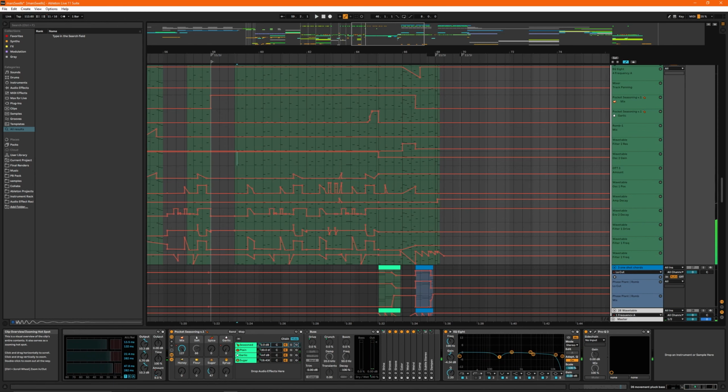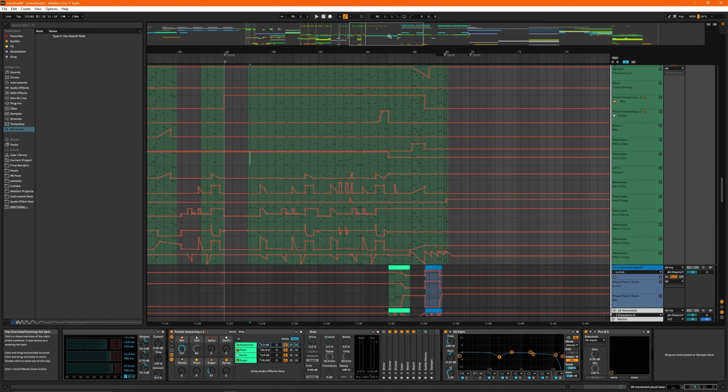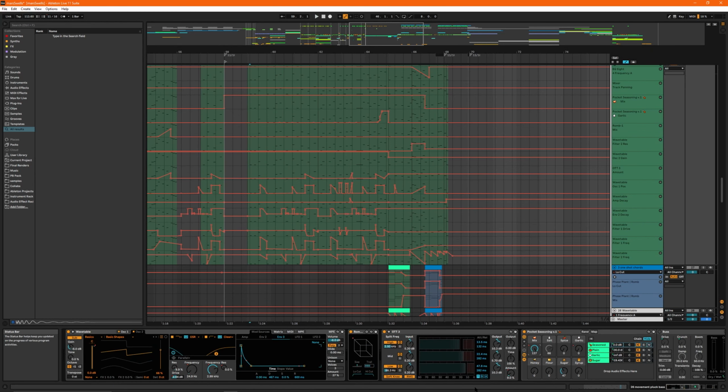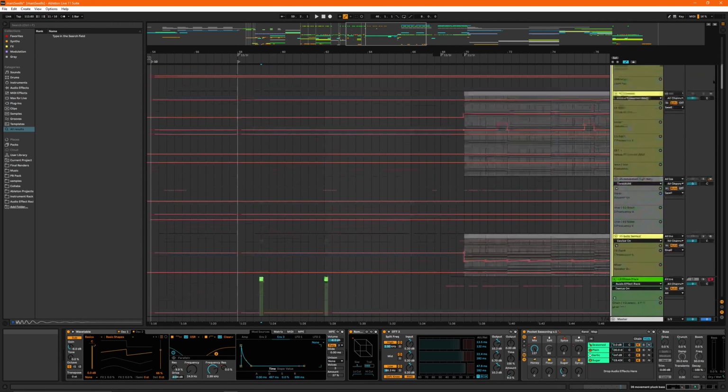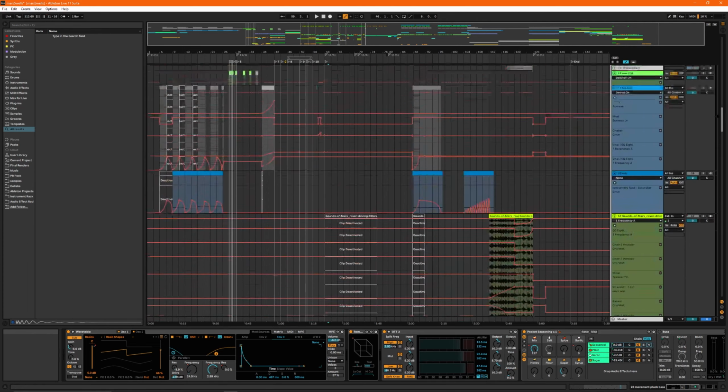In this sort of thing, I find that automation is really important. I talk about this a lot, but it's just so important to have movement in patches, because if you don't, it just sounds bland and gross. So I love doing automation. Let's see, what is the automation? Oh, what's going on here?